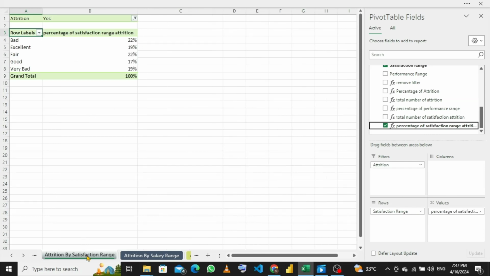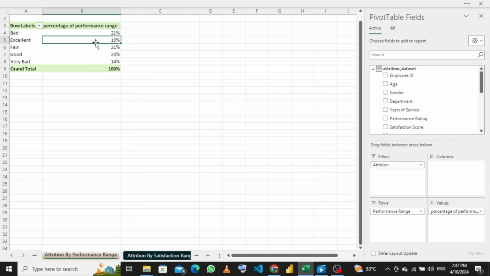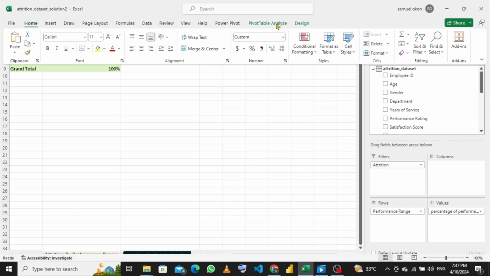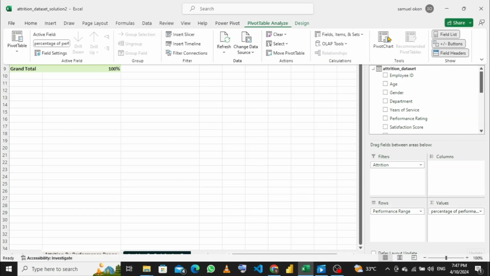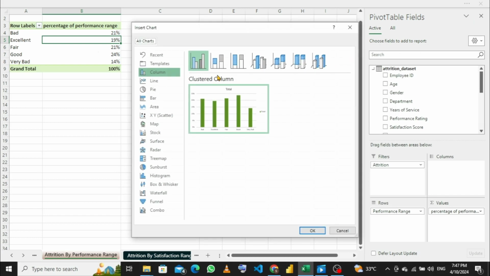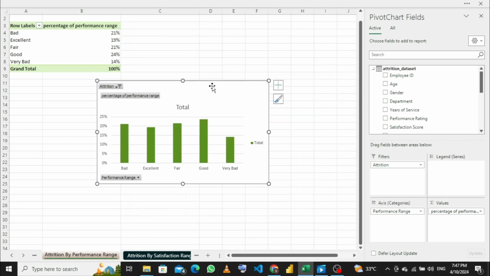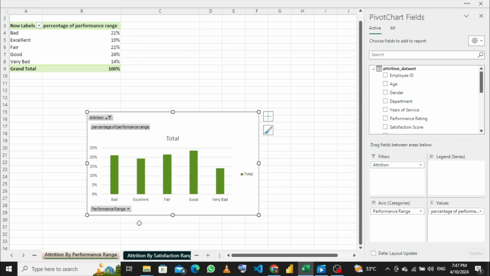So let's use this tool to bring in our charts today. I'll do this first. I'll click here. I'll go to my pivot table analyze. I'll click on chart. I'll use this and I'll say OK. So let me go back to this. Let me take this to my dashboard. I'll do Control C.